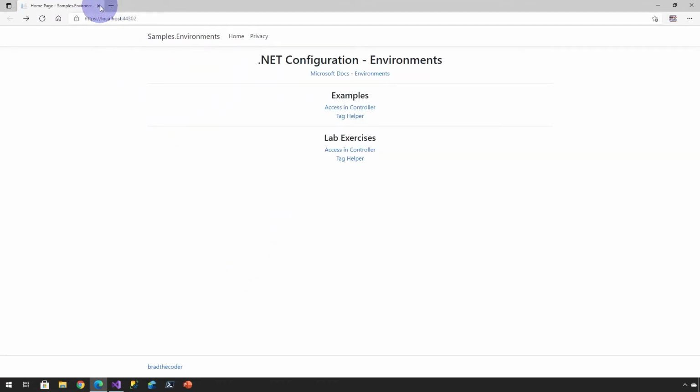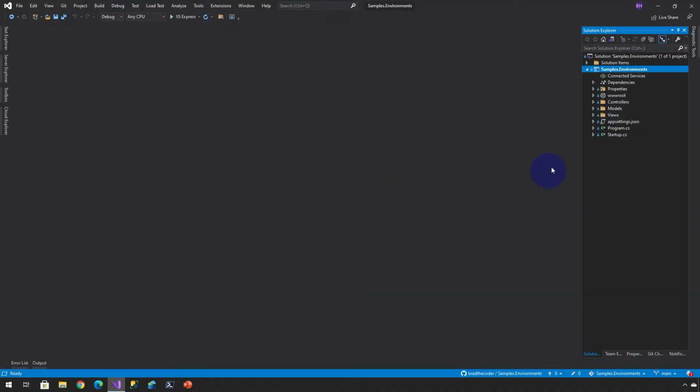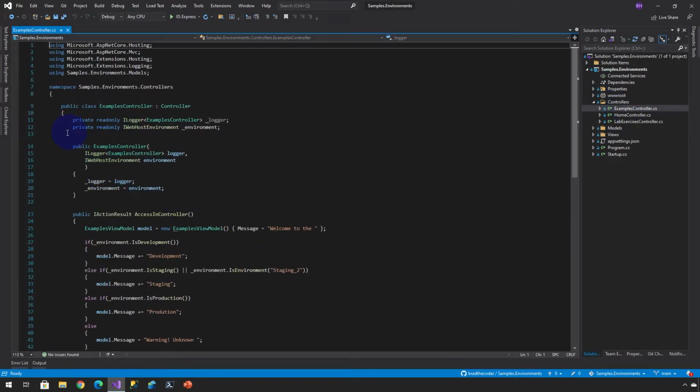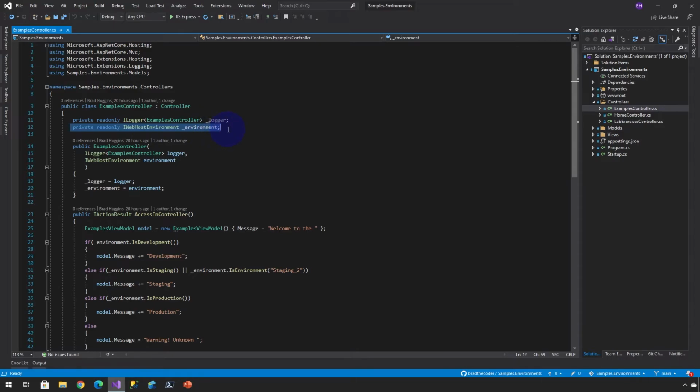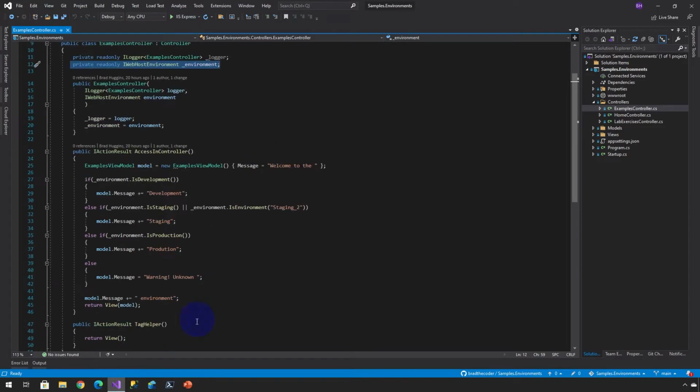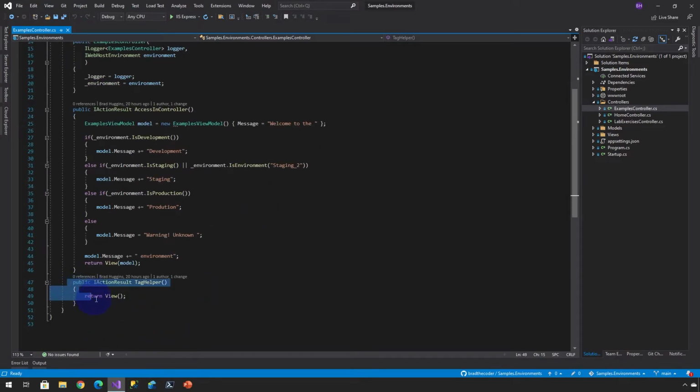So let's go ahead and look at the code now that we've seen what the app does. First off, let's take a look at our controllers. And we have our example controller first. Again, we're going to do some dependency injection here. That was the IWebHostEnvironment we had talked about in our lecture portion. And we're going to inject that in the constructor here. And we've got a couple of controllers. Obviously, our tag helper is just going to return that view.